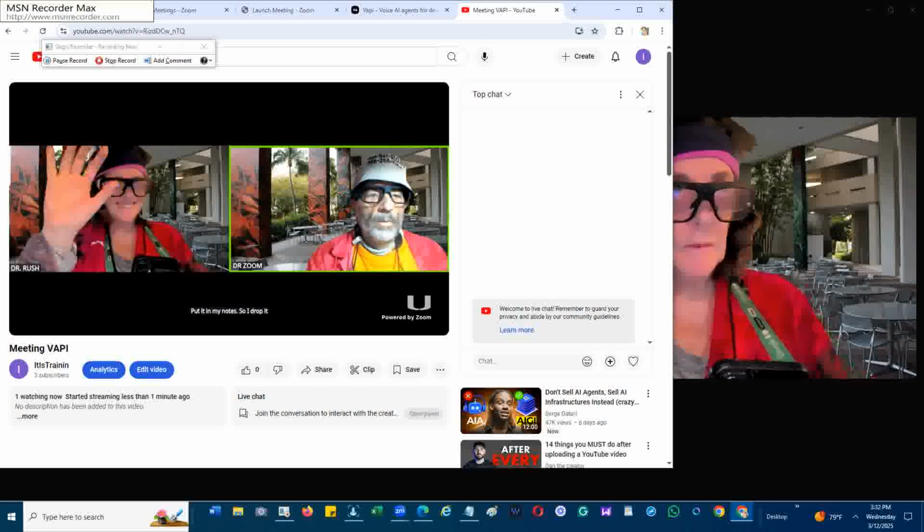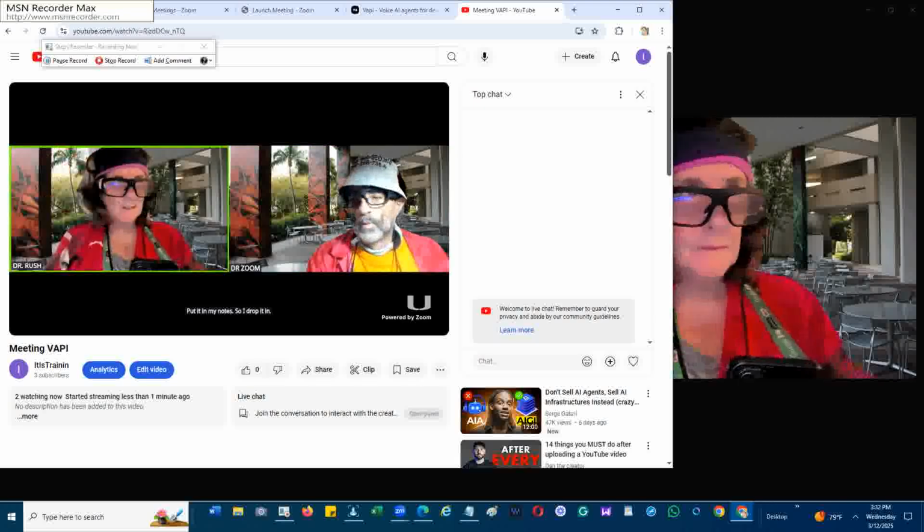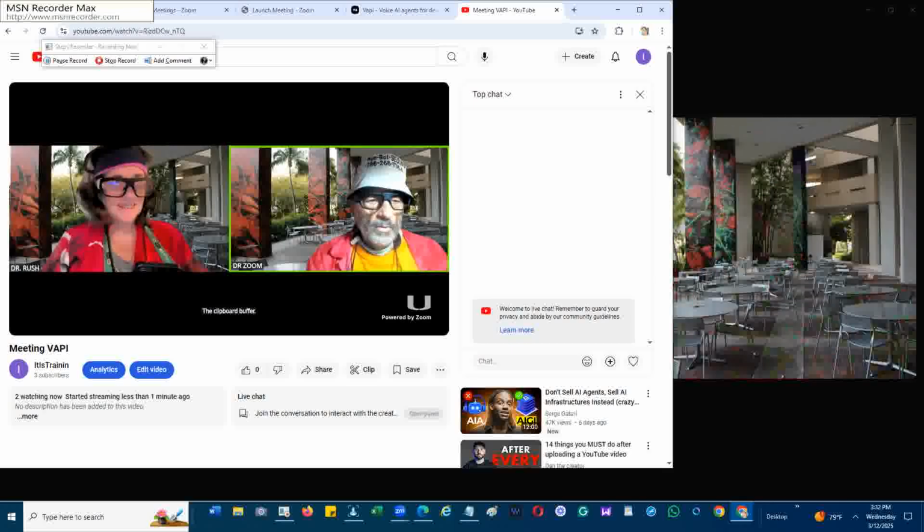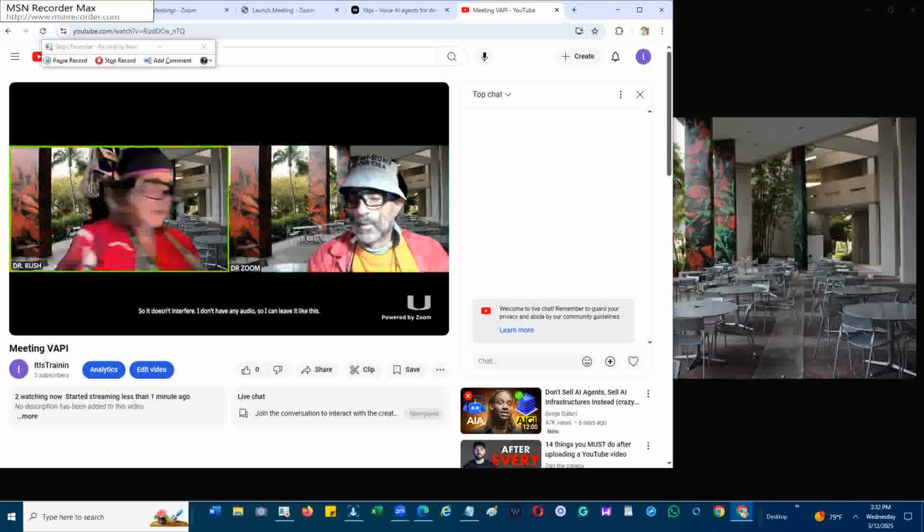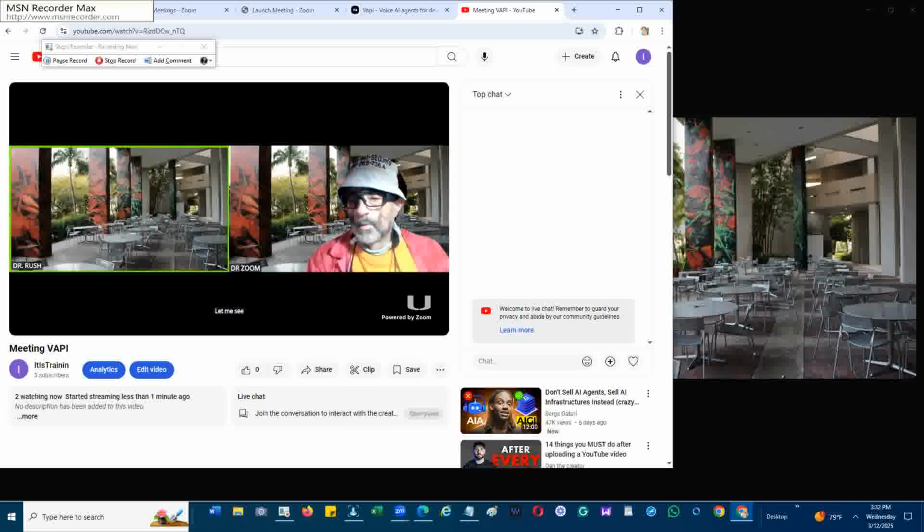Do you want me to help you? Put it in my notes. Okay. So I copy it to the clipboard buffer. And then I want to reduce the volume so it doesn't interfere. You don't have any volume. It's perfect. I now don't have any audio, so I can leave it like this.